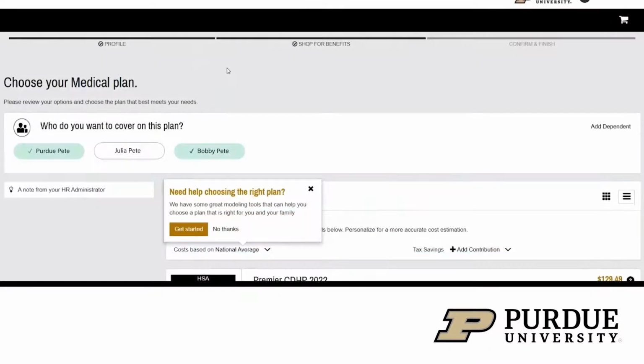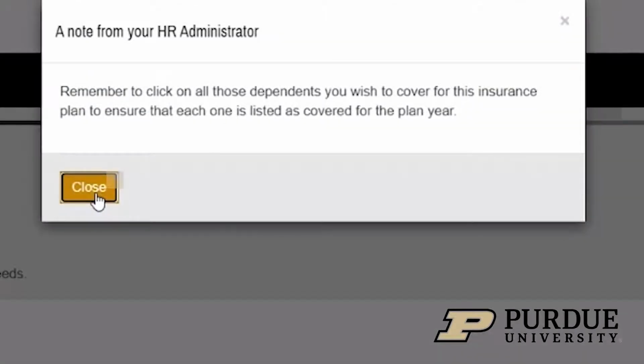One quick point about dependents: if your dependent's name is highlighted in green with a check mark, then you are enrolling them in the coverage as well. If you didn't add dependents earlier, you can do it from this page by simply clicking the Add Dependent link. Please pay special attention to any pop-up notifications that may appear on your screen.